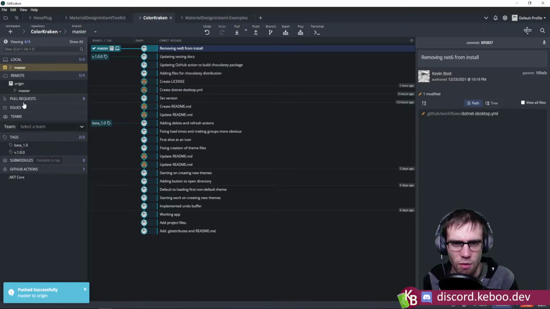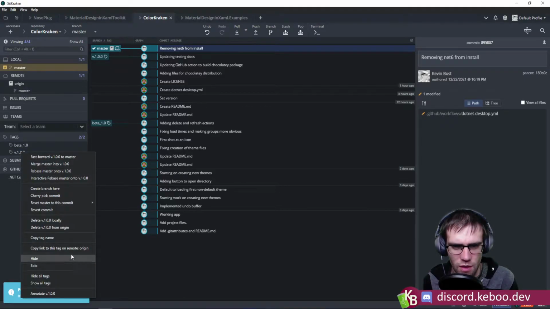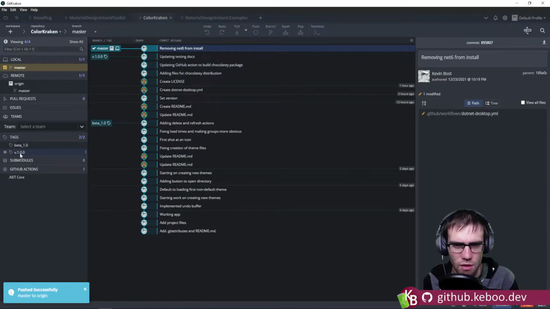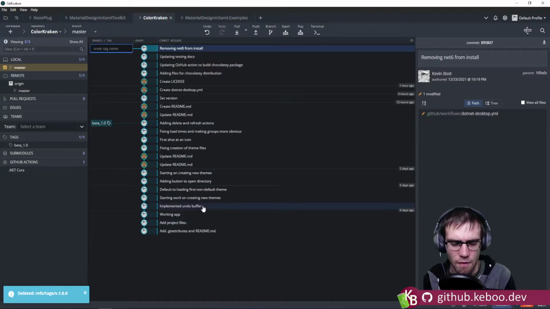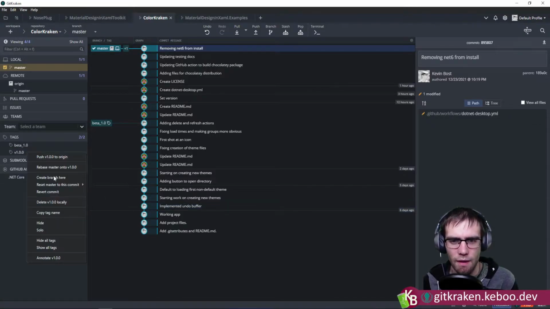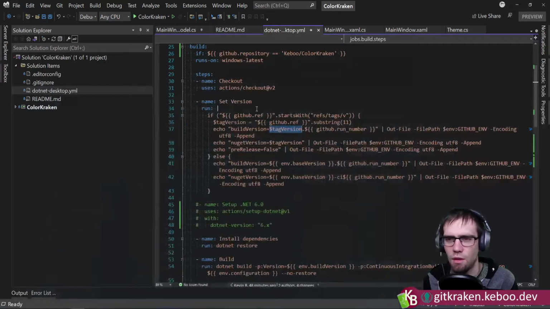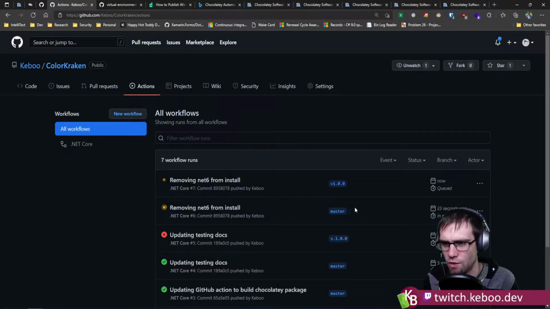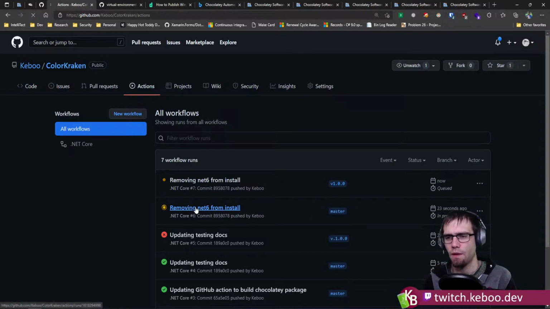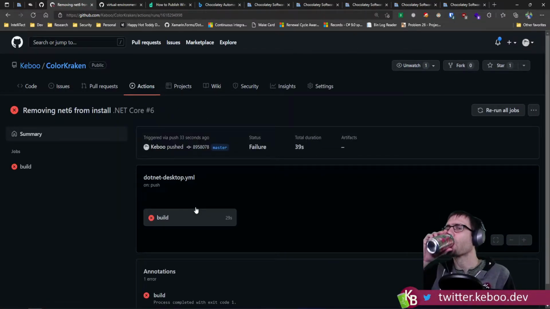So we'll push that. So what we're going to do here is we're going to delete off of origin. Delete from origin. Then we're going to delete locally. And then we're going to create a new tag, v1.0.0. Okay. Then we will push. And I should see 2 running actions. One triggered from the push into master and one from triggering off here. It should go fairly quickly.